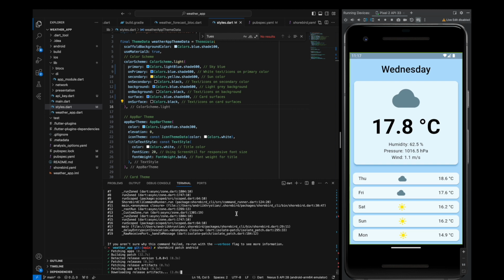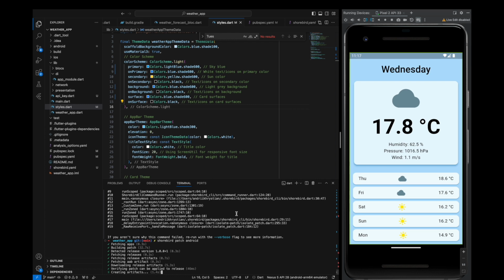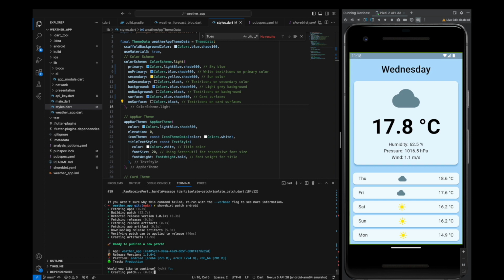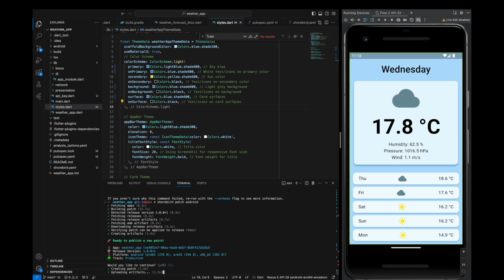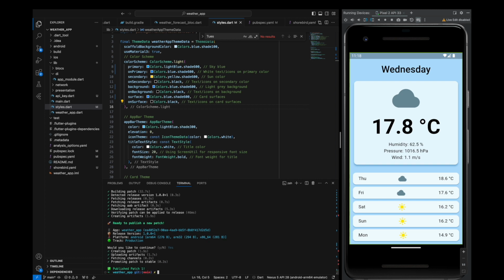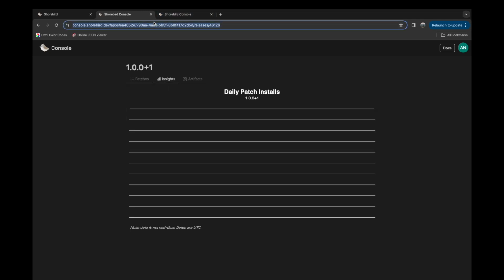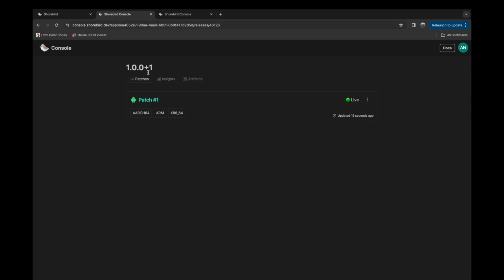So as you can see, it works pretty fast. So we're creating new artifacts. If you'd like to continue, yes, sure. Now we upload the patch and we published it. Let's check the console. So after I update this page, I can see patch 1 and the indicator live, which says that our patch is running.